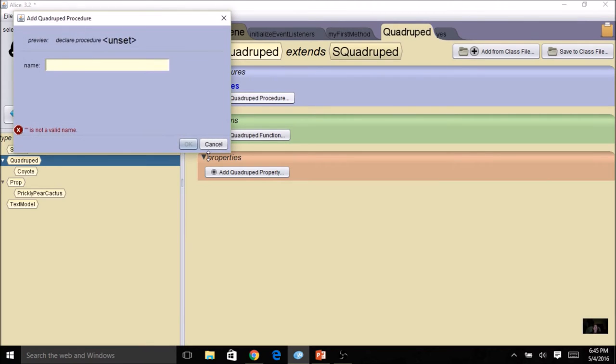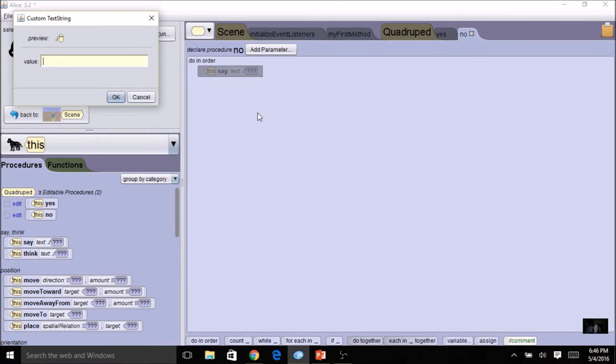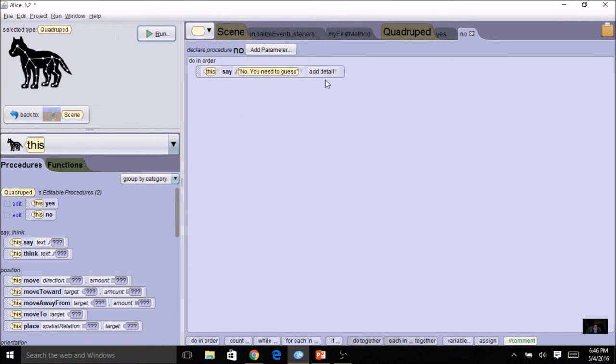Let's also do a no. And I'm going to have him say something again. It's like no. So we're going to use the text here. I'm going to leave a little bit of a message here. I'm going to actually have him say higher or lower in just a second, but I also want him to maybe shake his head or maybe just turn around.